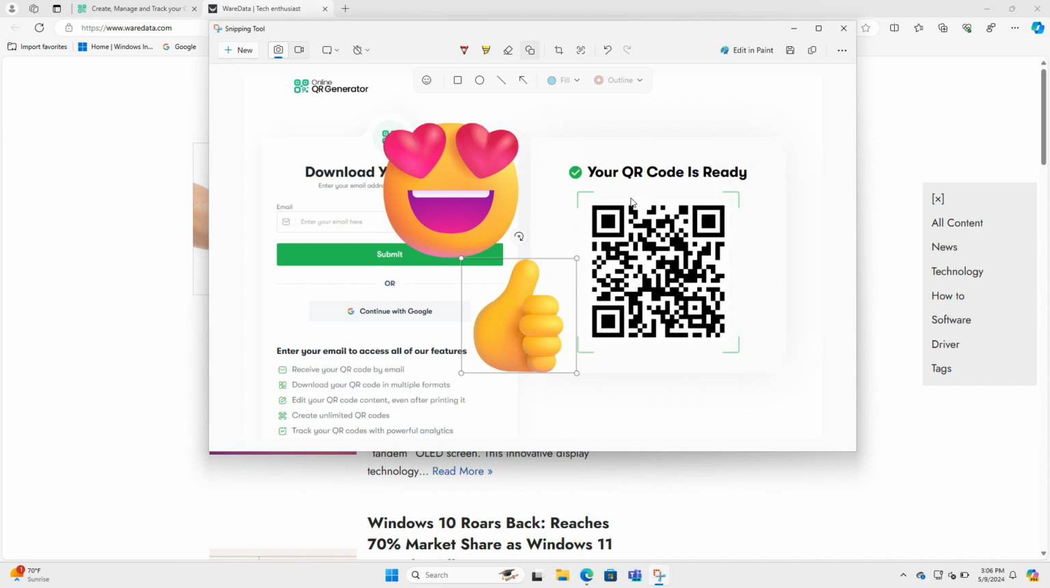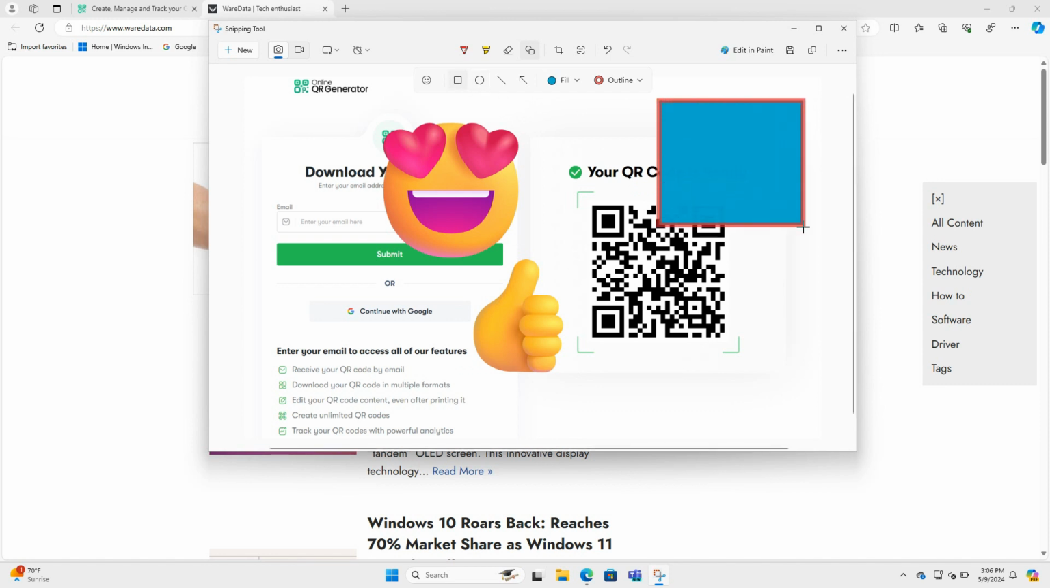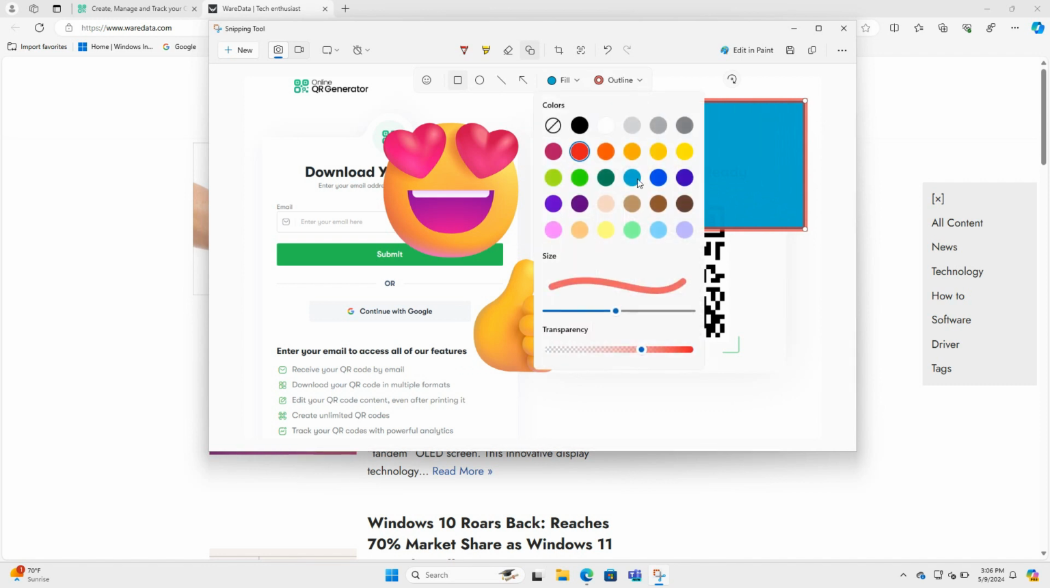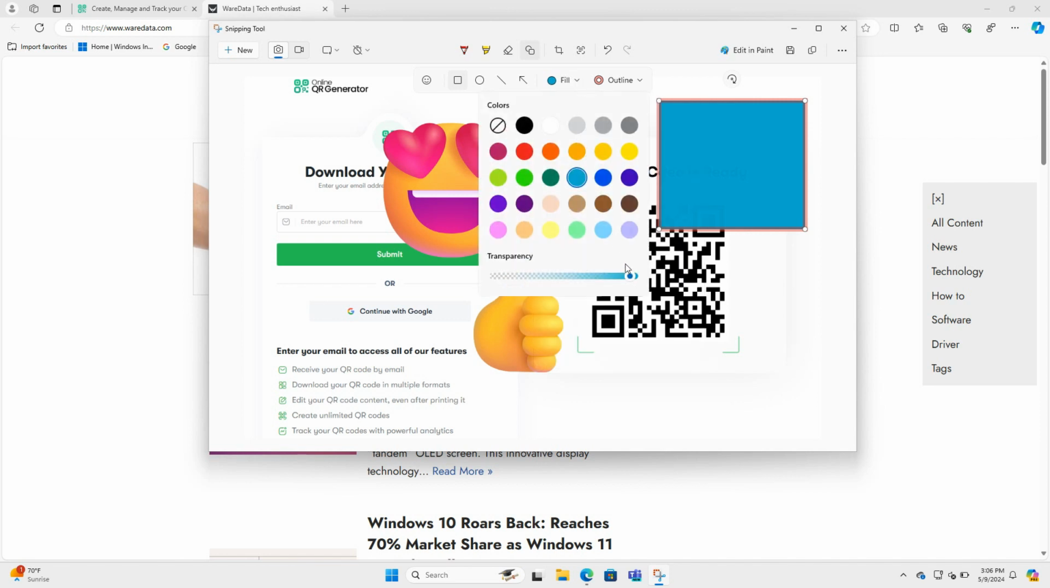And also, Microsoft has changed how shapes work. If you add some shapes like this, now there are Fill and Outline menus here that you can use to change the transparency. For example, for the outline, you can see there, and also the fill. This is the improvement and change on the Snipping Tool.